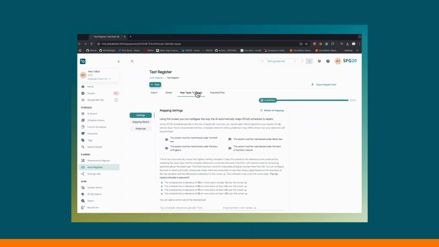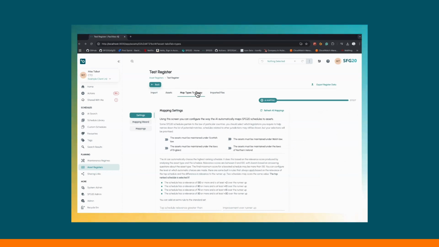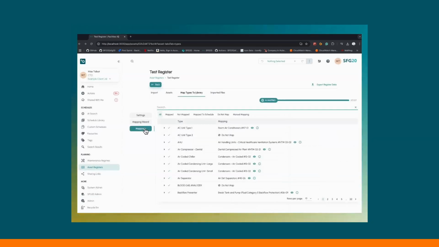Now by hand, this job will take hours. It took us 100 hours to map a current client's register by hand into SFG20 codes. So this is a tool to help with that process. And what we can do with this tool is we can just go over to the mappings here and I can show you what it's done.